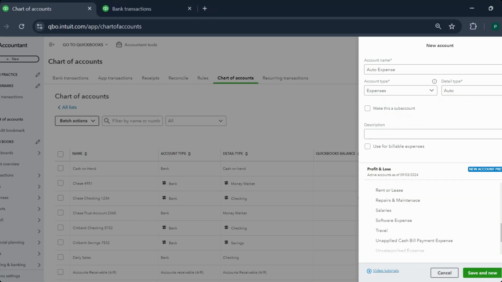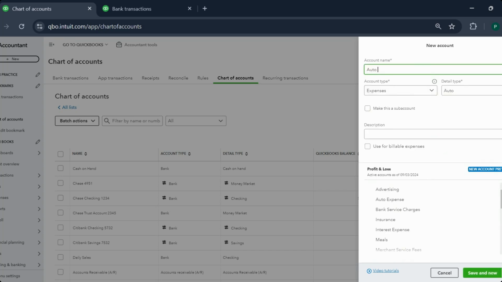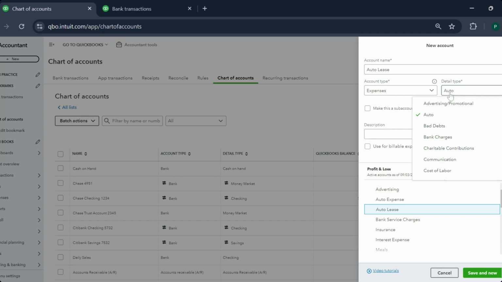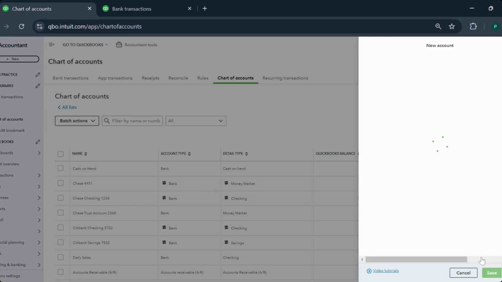Now, first I'm creating the main parent account, and then I'm going to create a sub account called auto lease. So lease, it's going to be a detail account, same thing. I'm going to make it a sub account of auto expense because this is the parent account we use for the other types of auto related expenses too, like gas, like parking and tolls, or service. Any kind of repairs or anything to auto. Okay, so we're done creating this account. Save and close. Just save.